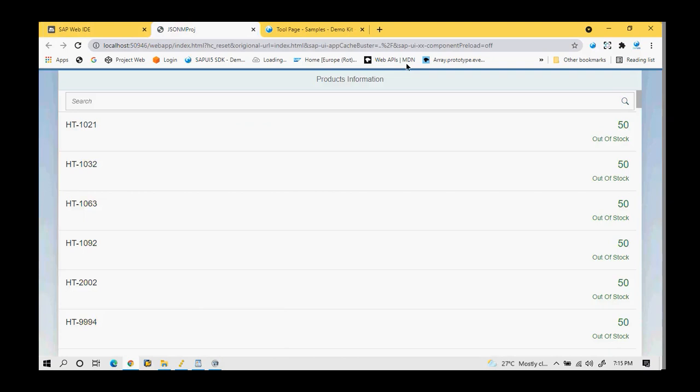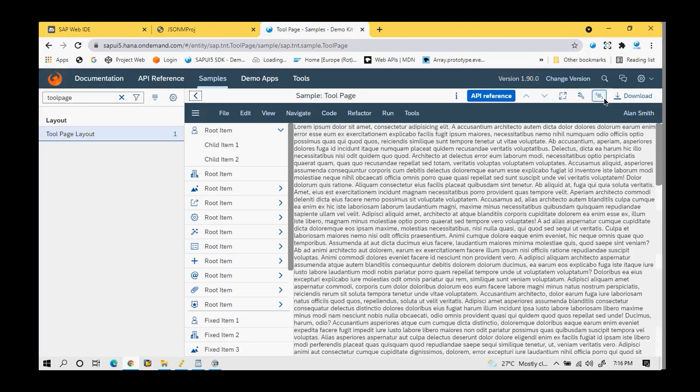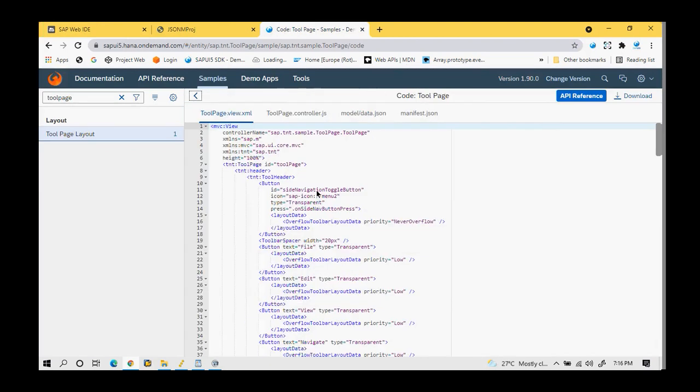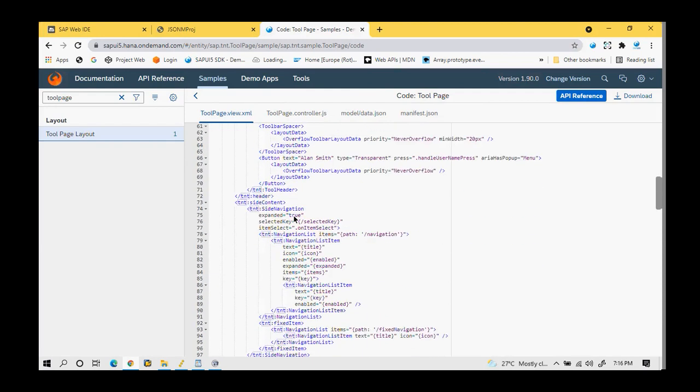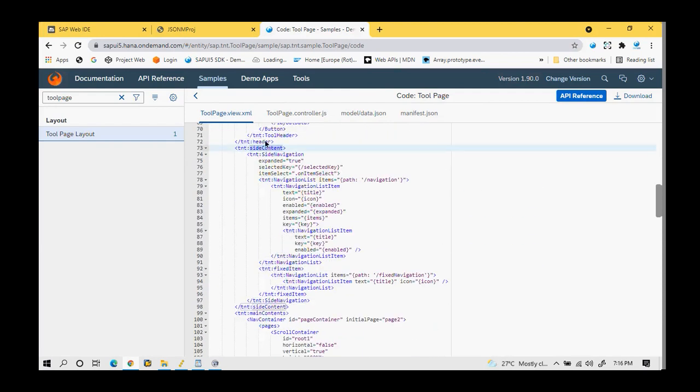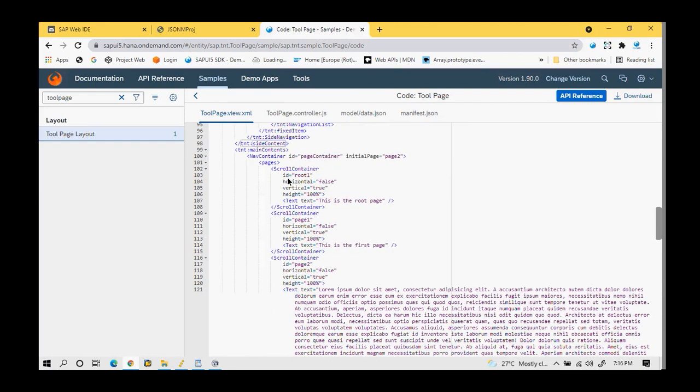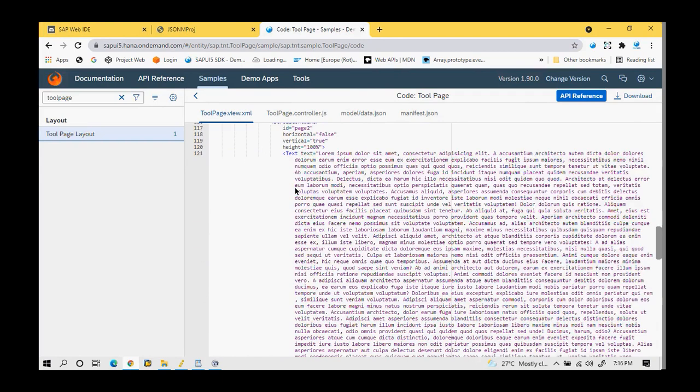Okay, so maybe you can add one code here. The question is, Avik, the tool page is completely TNT. They are using the TNT namespace, right? TNT starting and ending is one complete block. If you go down, this is the header. But in between, I'm not able to add it because I'm searching in TNT.